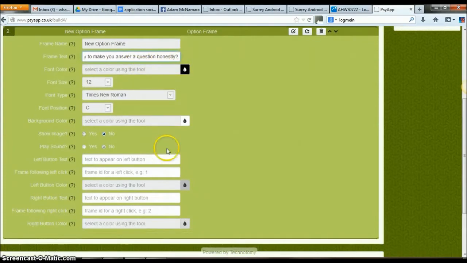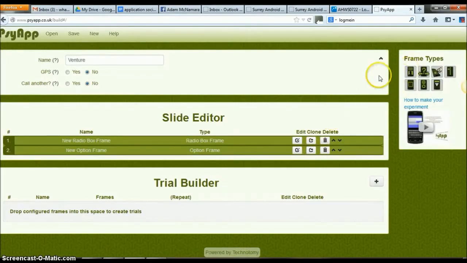And on this frame, which is asking questions, I have two buttons, and I need to label those buttons. So one label is going to be yes, and the other label is going to be no. And I have to tell it what to do if the person presses button yes. So if they press yes, go to frame 3. If they press no, go to frame 4. Now I need to make those responses. I haven't put them in here.